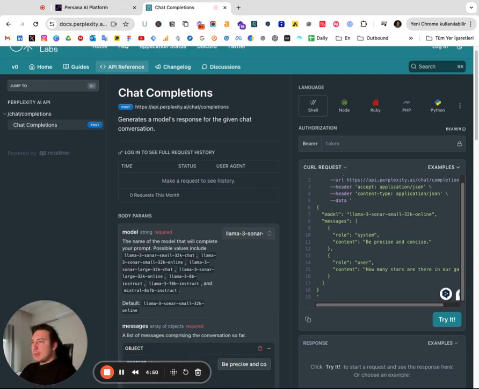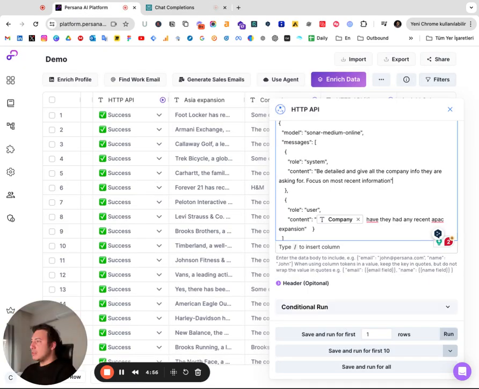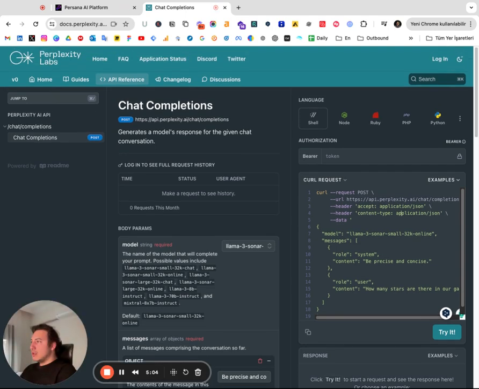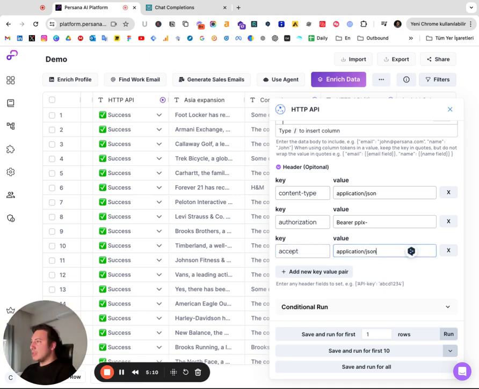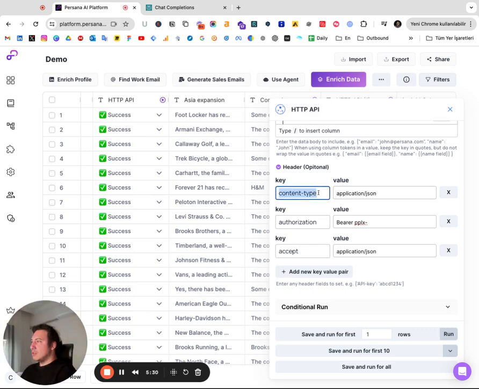And the header has all the different things, so copy and paste it. So key, content type, value application JSON. Accept, application JSON. Authorization, here's the key. I want my key, so copy and paste it. And yep, content type application JSON.